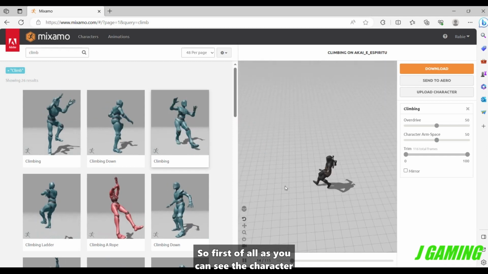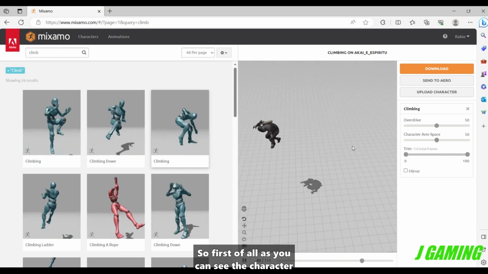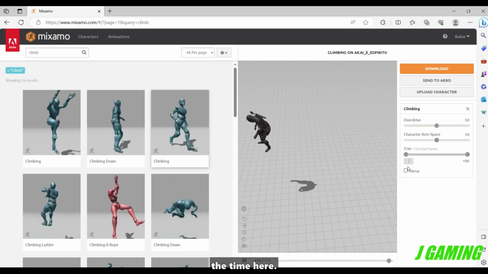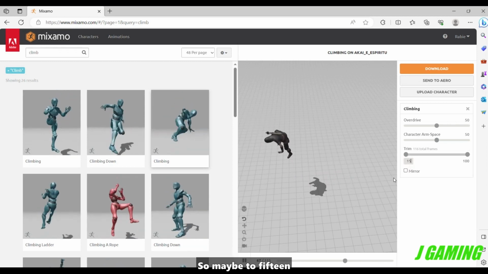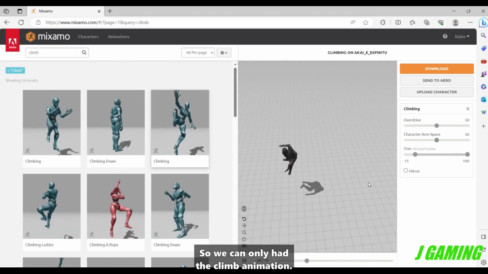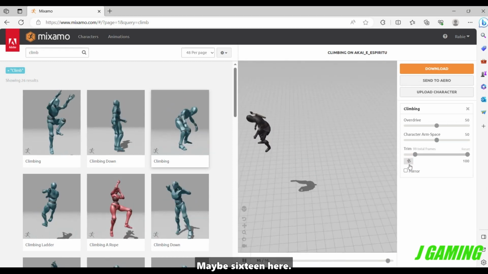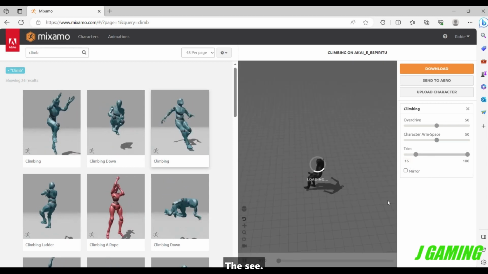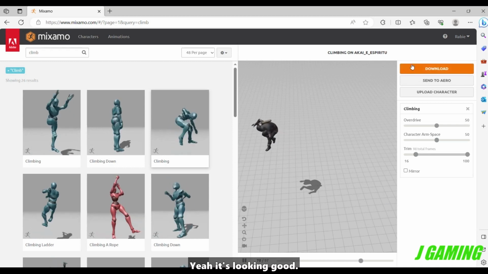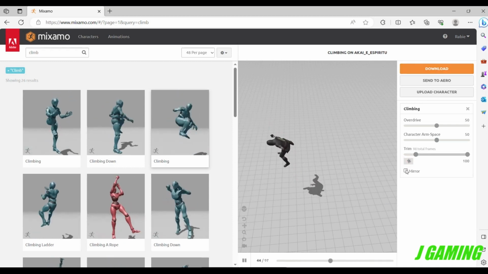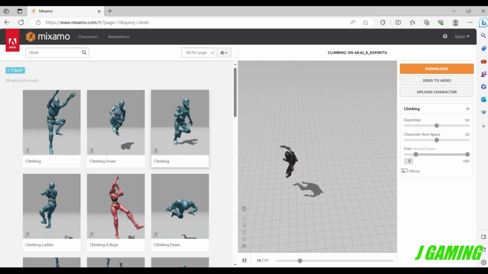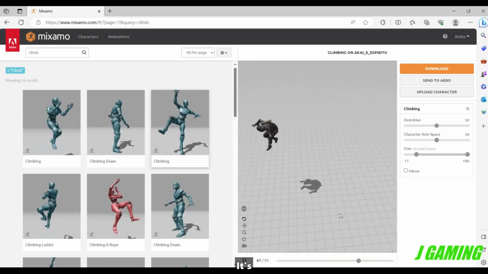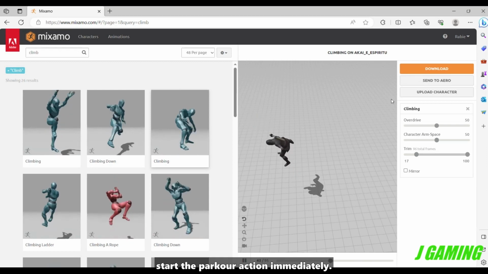So first of all, as you can see, the character is running before performing the climbing action. So we can set the time here, maybe to 15. So we can only add the climbing animation, maybe 16 here. So let's see. Yeah, it's looking good. Maybe 70, and I'll download. So 70. Yeah, it starts the parkour action immediately.